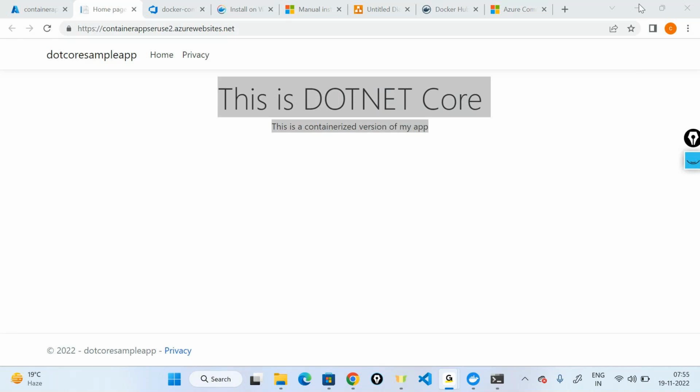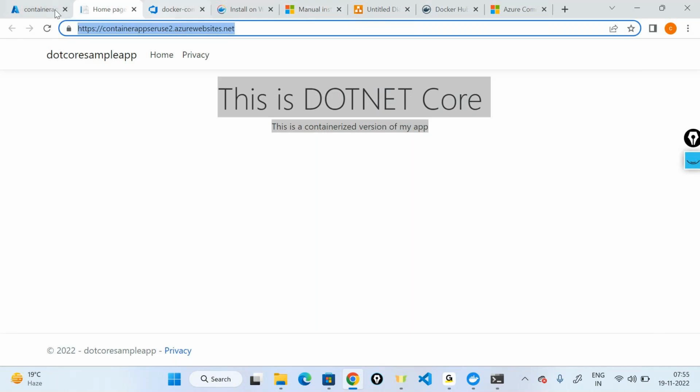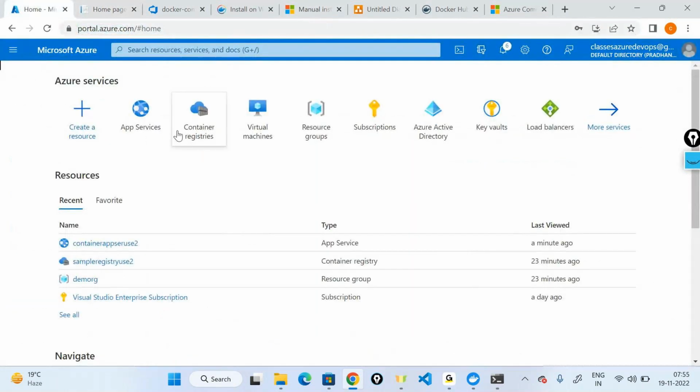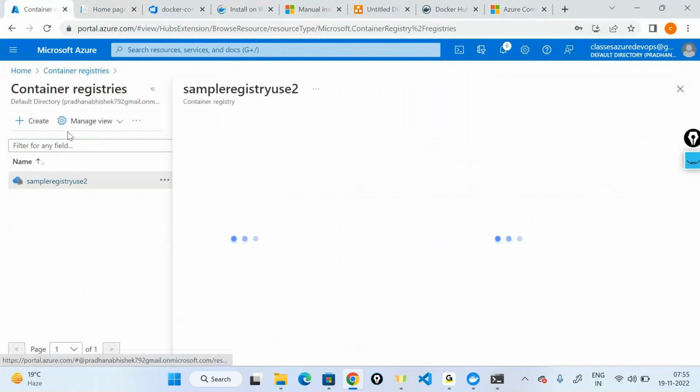Sir, once we delete the images from Docker Desktop, how can we pull them back from the container registry? Is it possible? Good question. Definitely, it is possible. That's the reason I have it stored in the container registry.